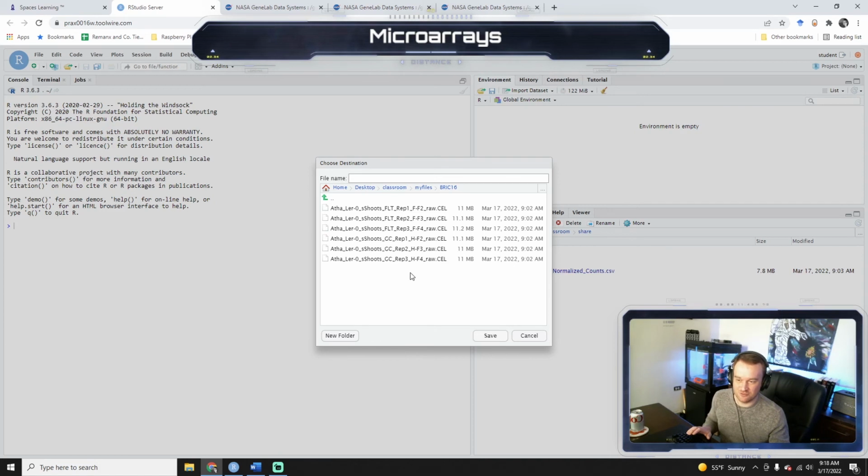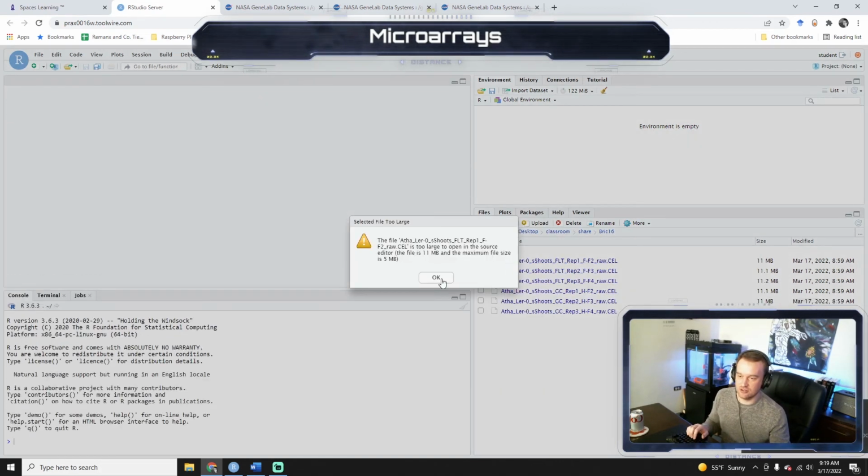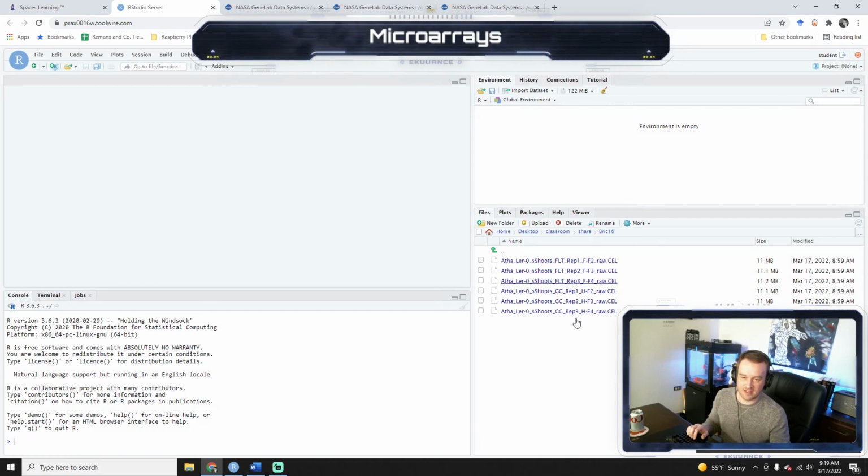I already created a folder to test this out, but it should save in your files, and so you'll have access to it every time you upload or start RStudio. As you can see here in the file section, I have my 6 CEL files, and that's what we are going to use for this analysis.